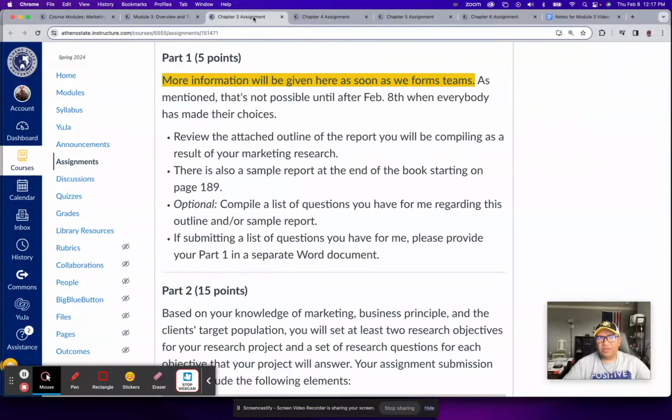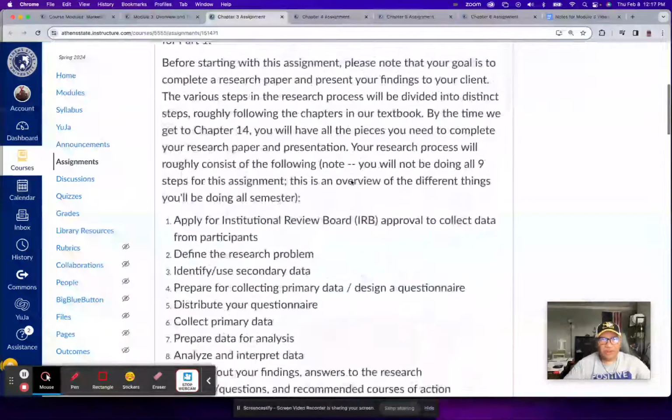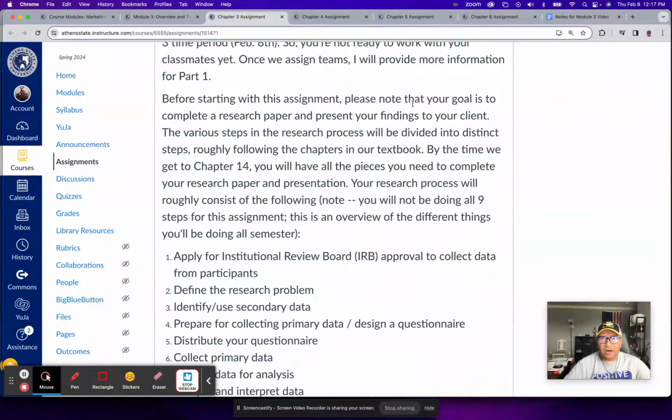And I mentioned this concept in your chapter 3 assignment instructions in the second paragraph, where I say our goal is to complete a research paper and present findings to a client. The various steps in the research process will be divided into distinct steps, roughly following the chapters in our textbook. Hence, again, why we have chapters 3, 4, 5, 6, and so on assignments. So that's kind of the thinking behind that.